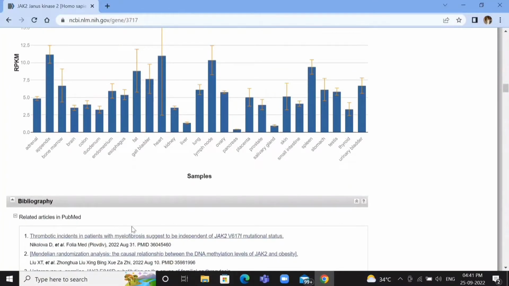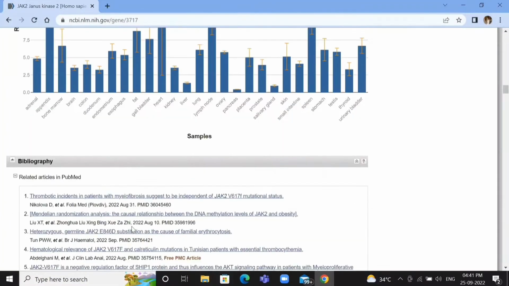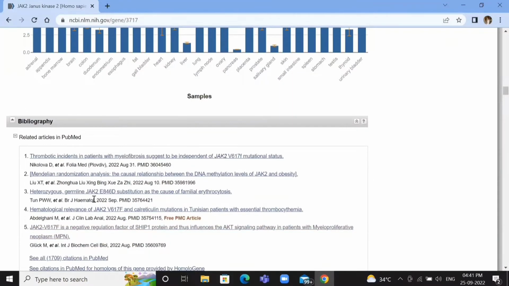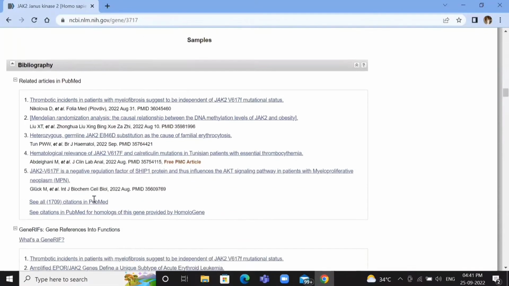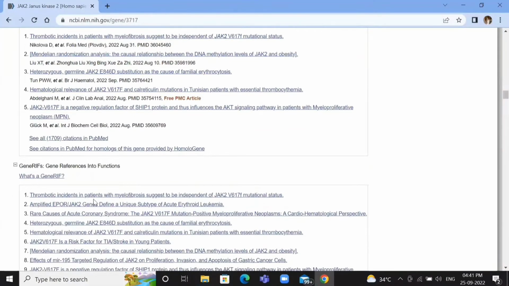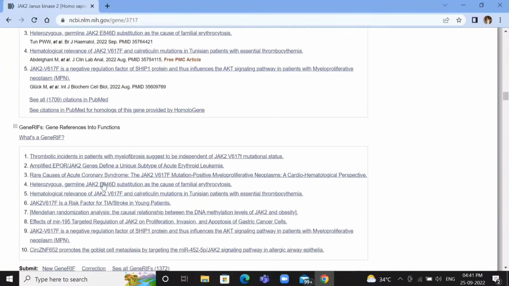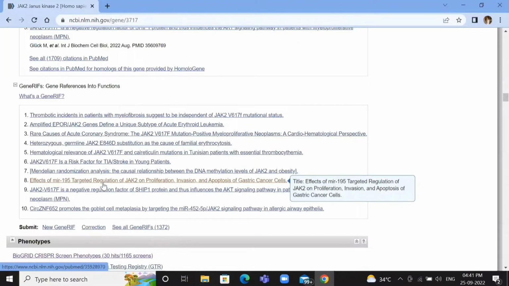It needs no introduction. Now, these are selected PubMed citations focusing on the human JAK2 gene. Now, if you need citations focusing on a specific function of a gene, then this section on GeneRIF, that is gene references into function, can be very helpful. Now, all these links will take you to PubMed. Now, the next features of the Gene database will be explained by my dear friend Astha.